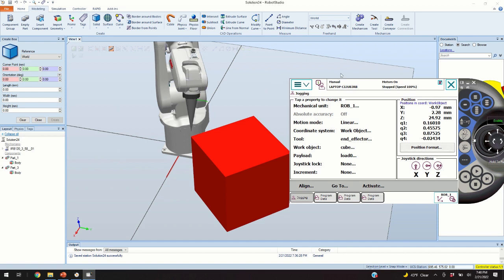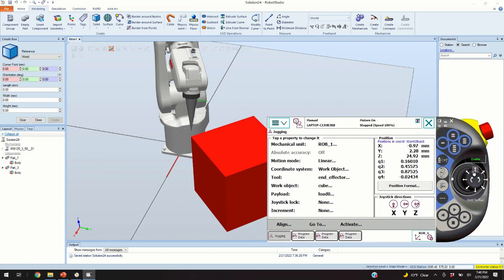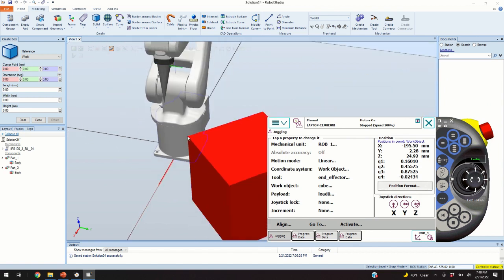Okay, so the code that we will create will perform the following task. The robot will start from some safe position, for example from the position over here. Then it will go to the corner of this cube. Then it will go to some point over here, then to the point over here, then to the point on the other edge of the cube and back to the corner of the cube, and finally the program will make the end effector go to the safe position. So let's see how to do that.